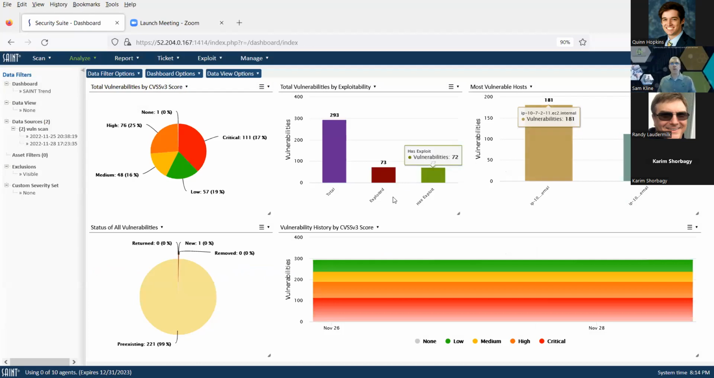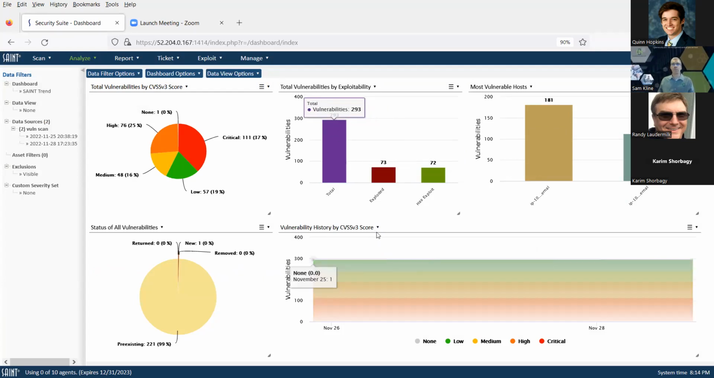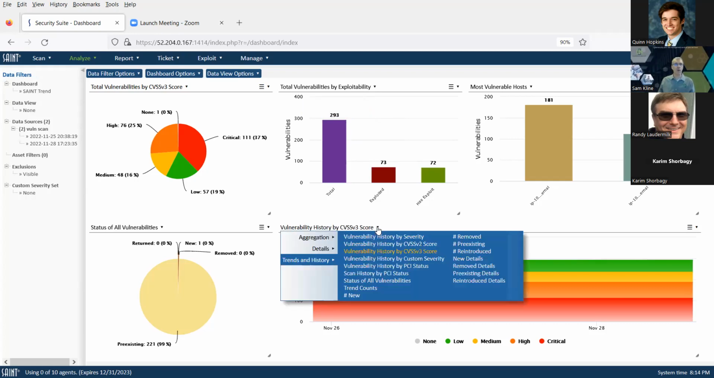There are a number of new panels which have been added as well. So besides these two built-in dashboards, there are a whole lot of other things that you can view. So for example, we now have a dashboard which shows the vulnerability history by PCI status across time.